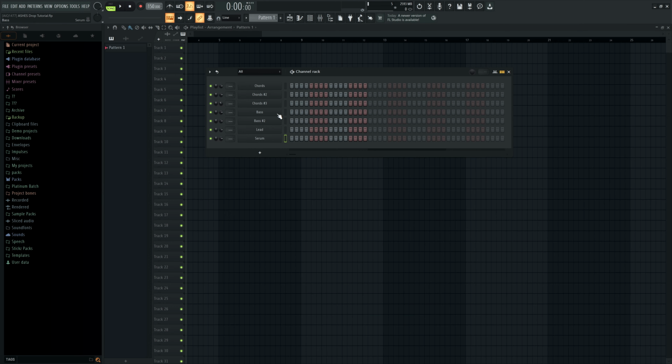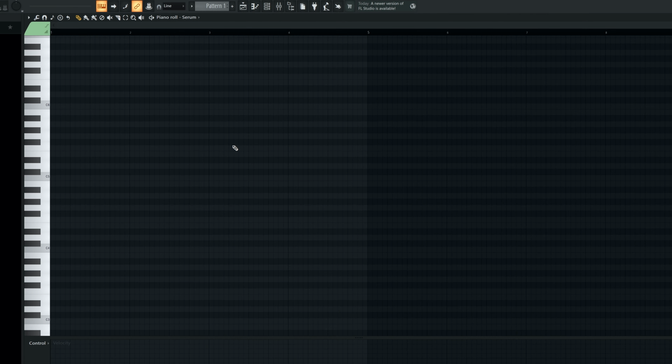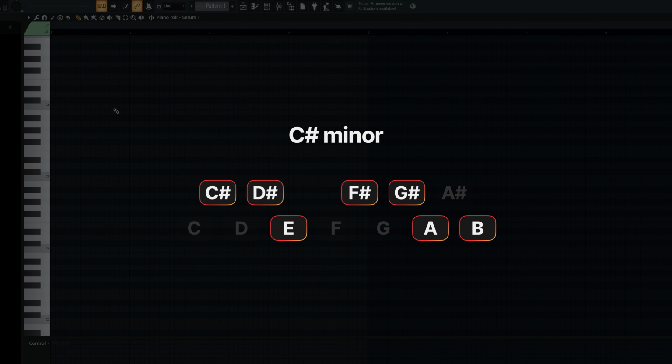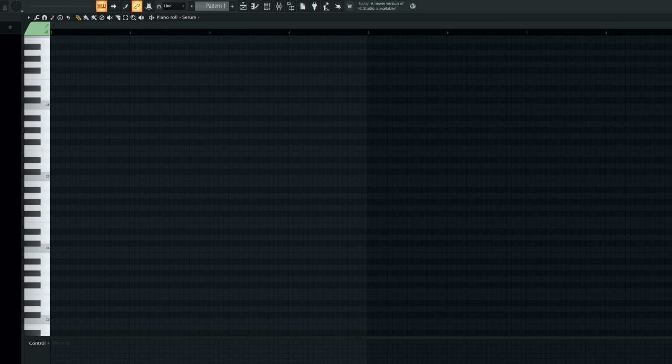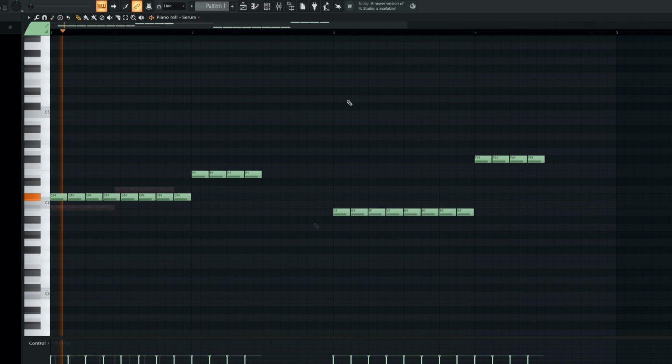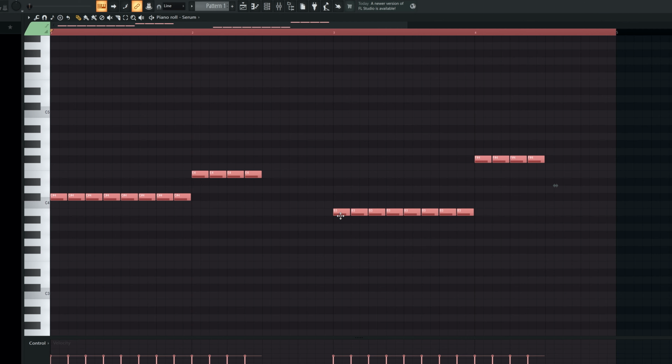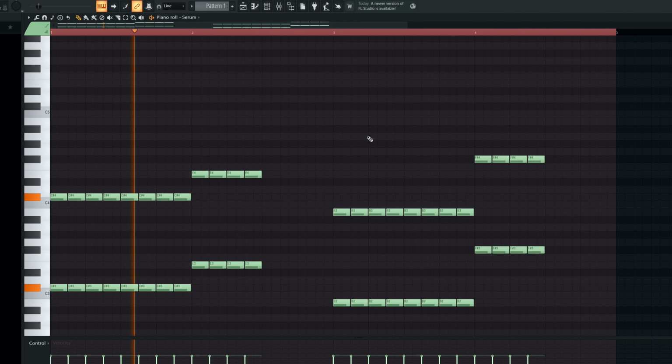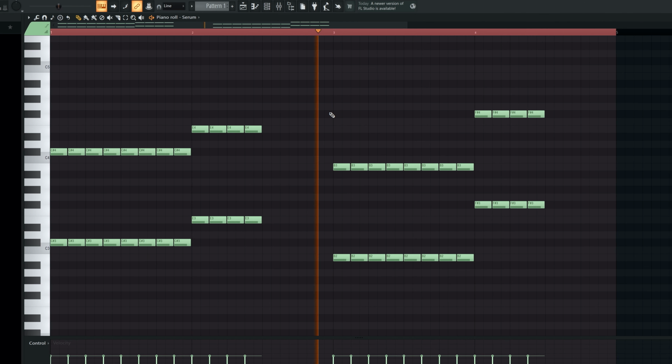Here's what I mean. First, we'll lay down our bass line or root note. I'm going to be in the key of C sharp minor, so let's go with something simple like C sharp, E, B, and end it with F sharp. I always like to copy and paste these and put them an octave down just to cover a bit of low end with our chords as well.